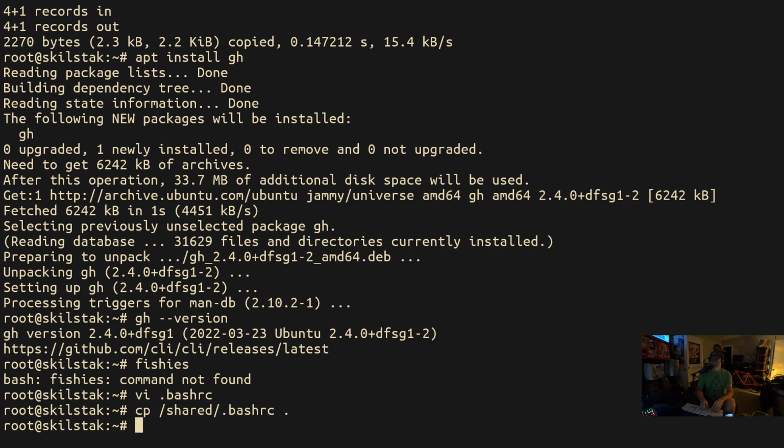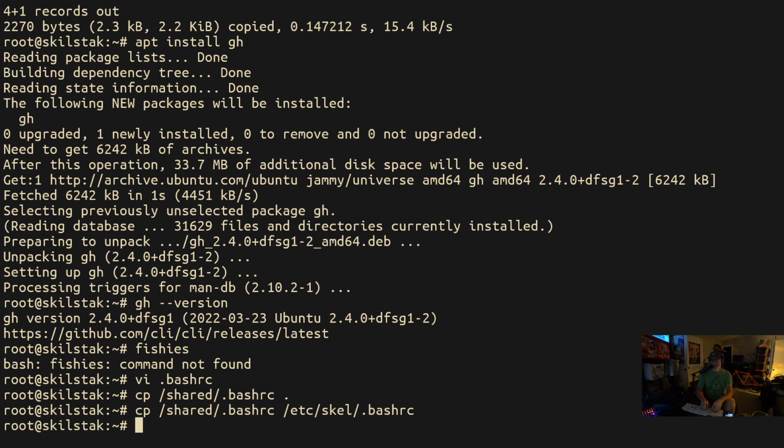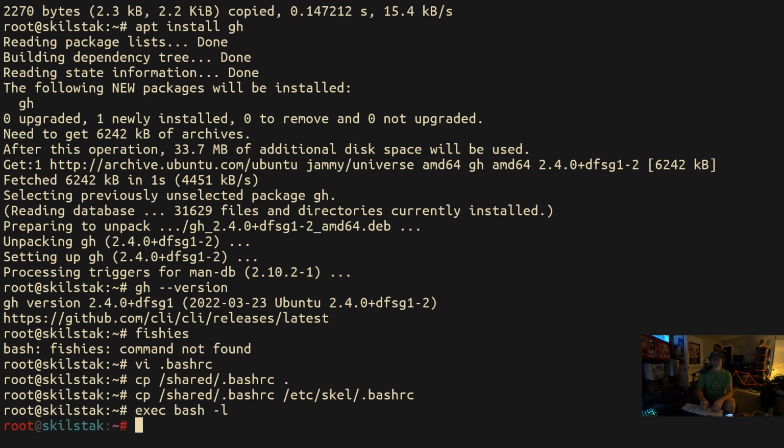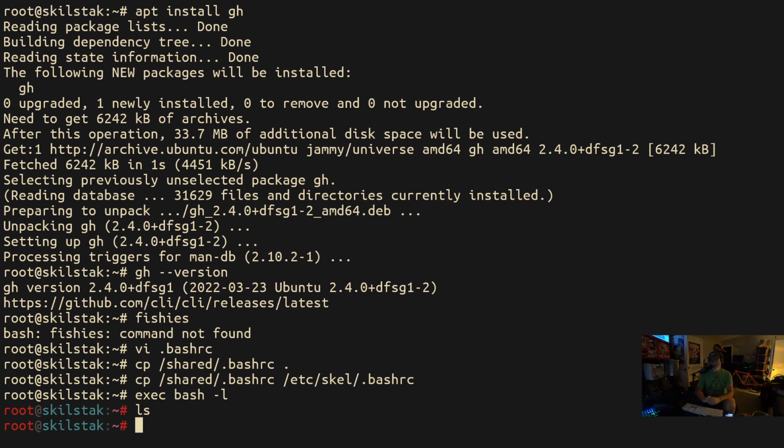All right, now we're going to copy shared bash RC, and we're going to put that in etc skel so that any new user gets my bash RC, which is much better. Now watch. exec bash -l should do something magical or be totally broken. Woohoo! How's that? Much better, huh? See, I thought you'd like that.